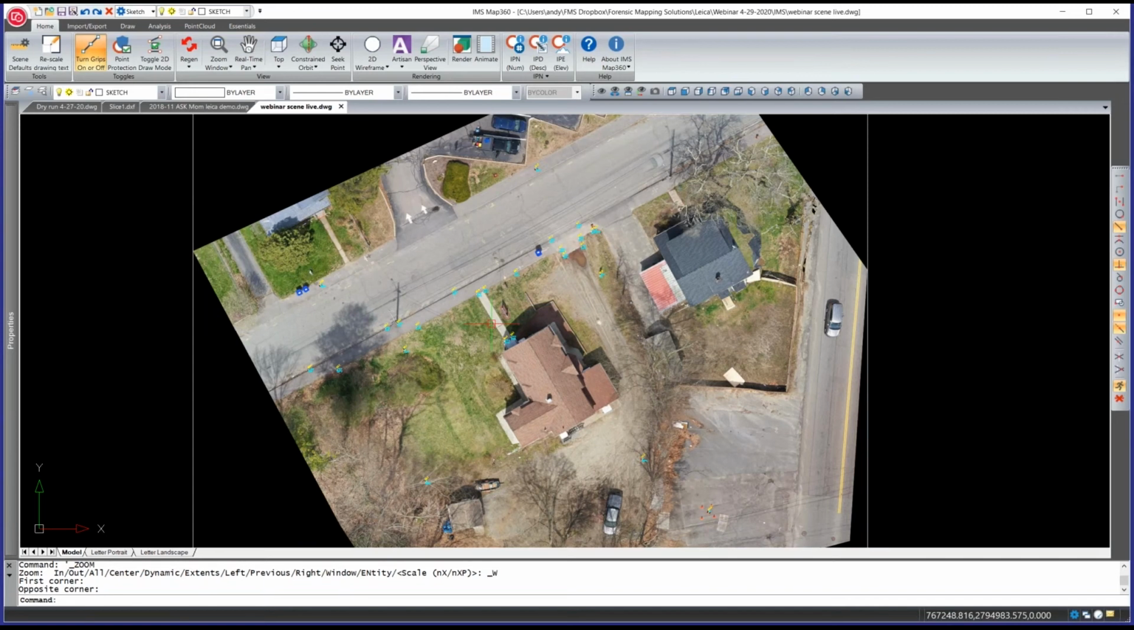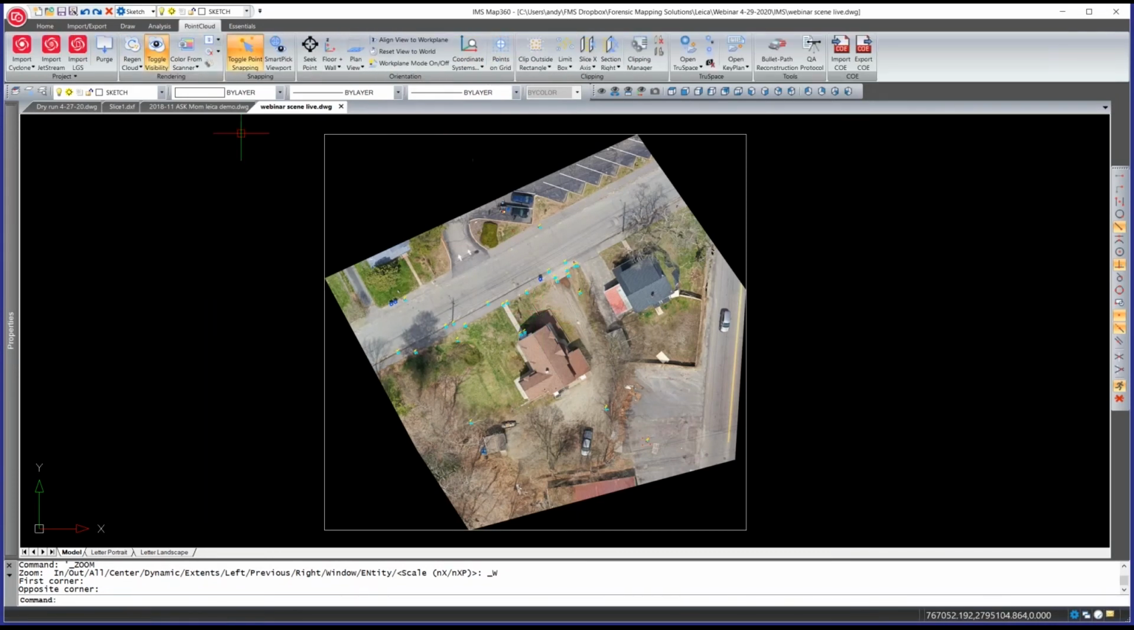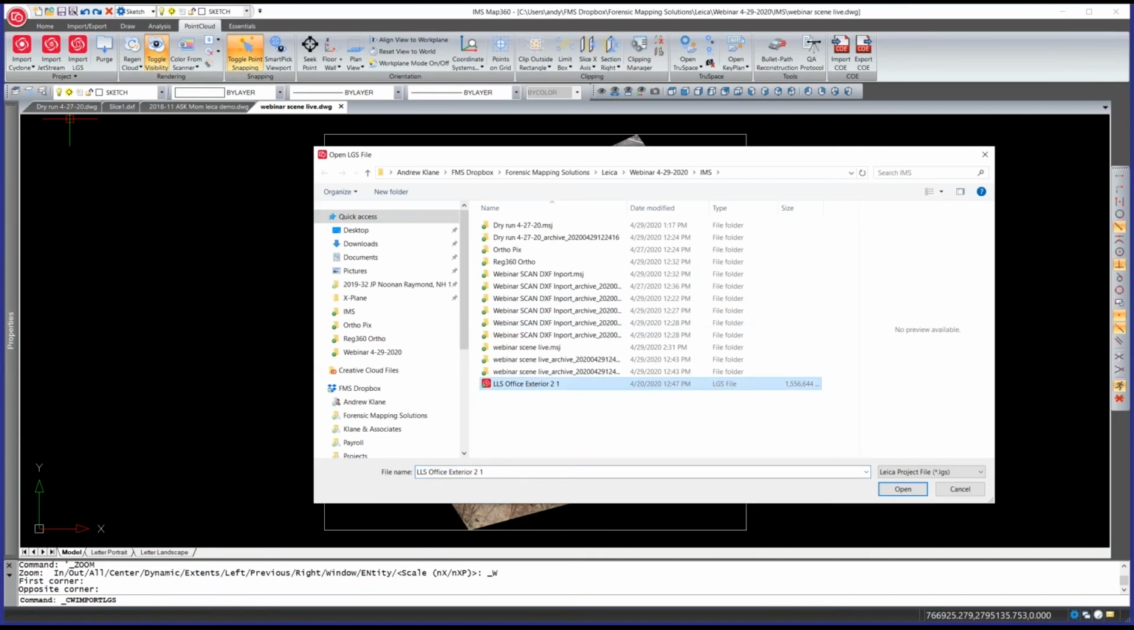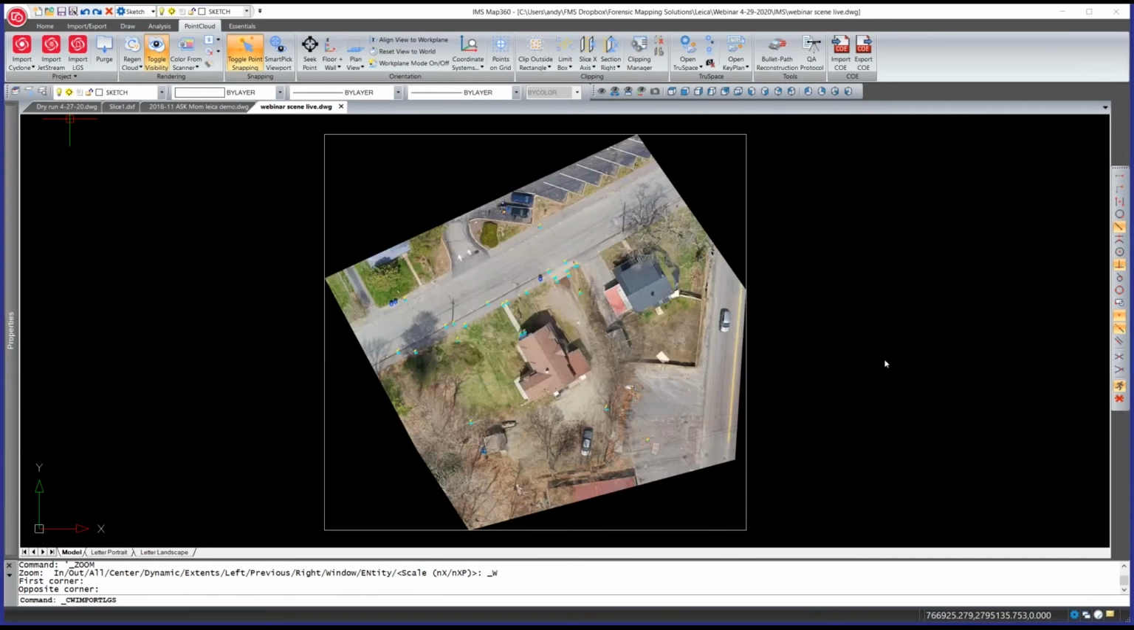And then let's take it one step further. We can also bring in a point cloud on top of this, as long as it's in state plane coordinates, the same coordinate system. So I'm going to do that. And again, this was all Leica. This was done with the Leica RTC360. So it's as simple as just grabbing the file and bringing it in. And okay.